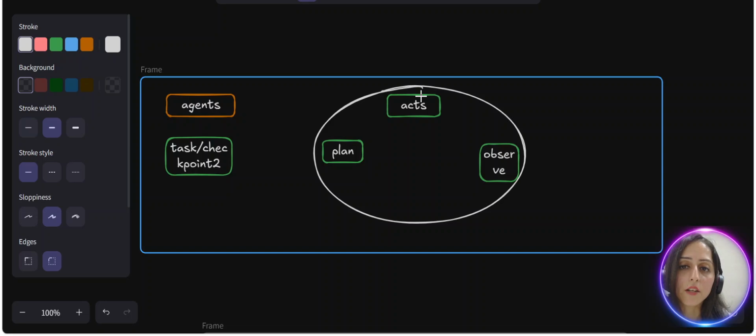observe, based on the action that they have taken, what is the result. Then they analyze in order to finalize what to do next and what would be the next step. And this loop keeps on working till they hit the checkpoint or the task is completed by the agent.